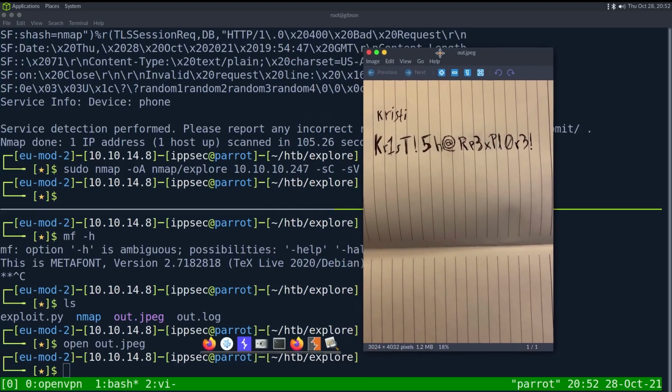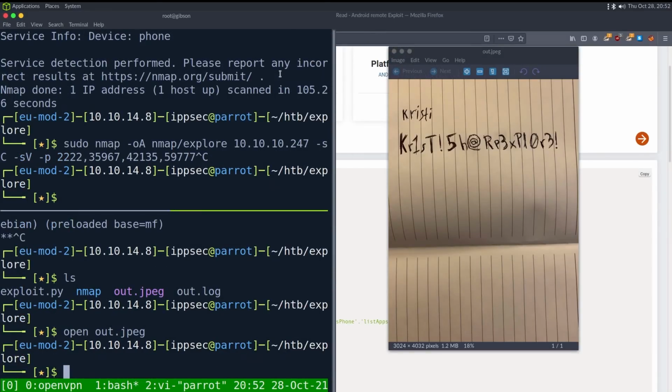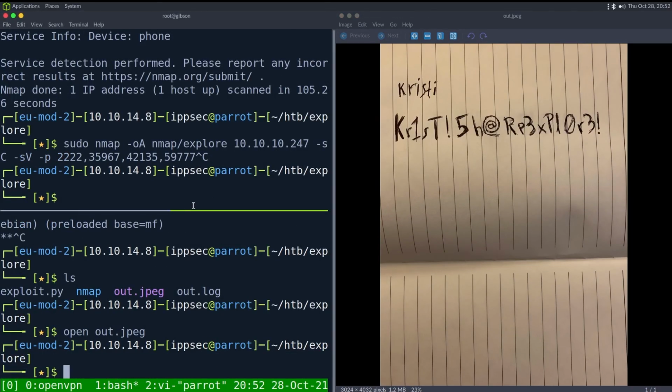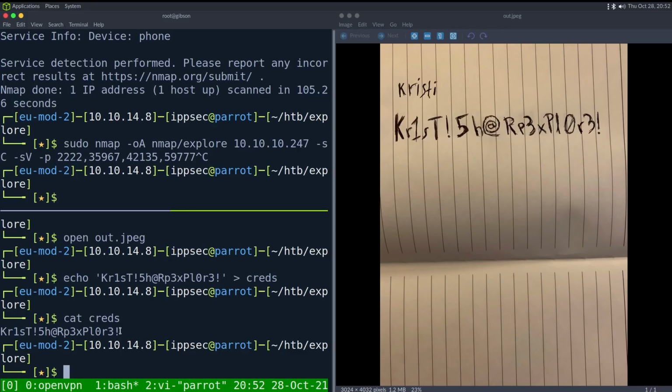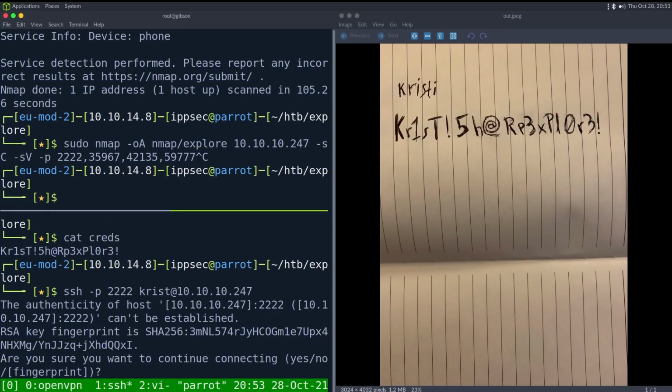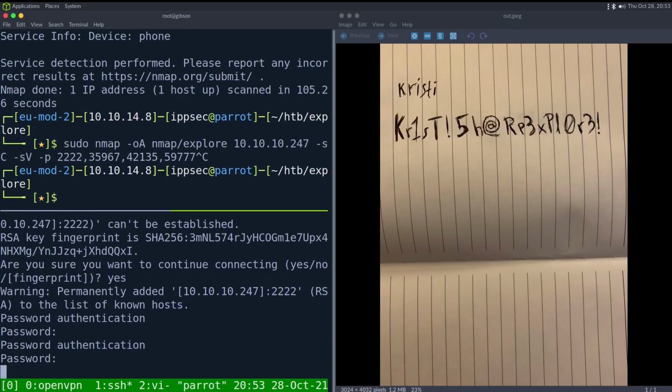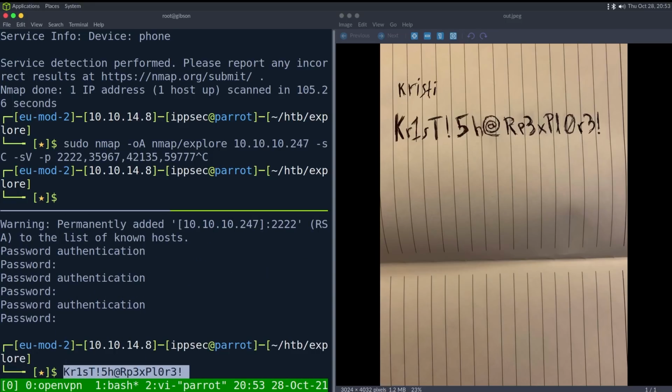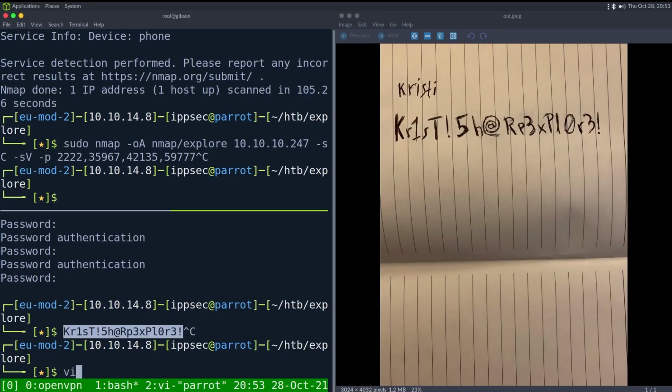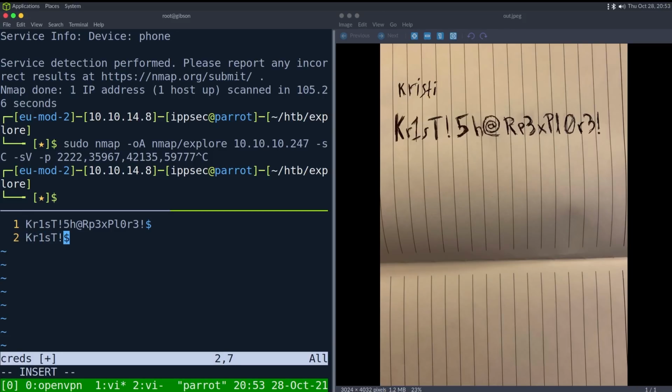So Christy, and then a hard-to-type password. So let's see. There we go. Echo KR1ST!5H@RP3XPLOR3! So let's just copy that. And then we can copy this. We can try ssh -p 2222 Christy@10.10.10.247. Accept this. Paste in the password. KR1ST!5H@RP. I think I typed it right. KR1ST!5H.